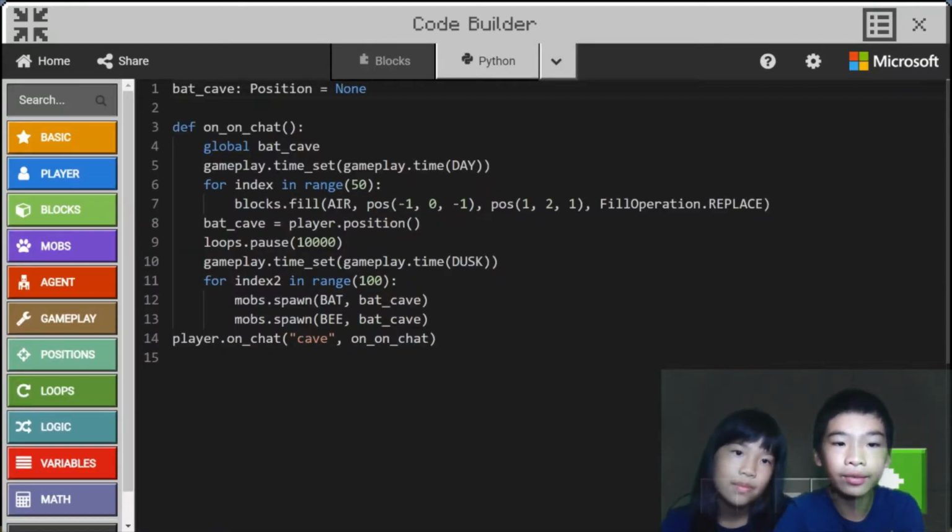So Bat Cave, which is a variable, position equals none, so there's no value. Then def on chat, so it's a function. Global Bat Cave, so we can use the Bat Cave variable anywhere. And gameplay.time set day, so we set it to daytime. For index in range 50, so repeat 50 times, blocks fill air position -1, 0, -1 and position 1, 2, 1, so clear the area out. Then the Bat Cave variable equals player position, so we give the Bat Cave variable a value, which is our position.